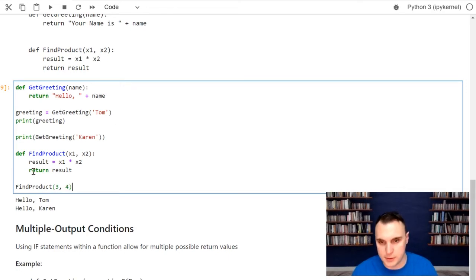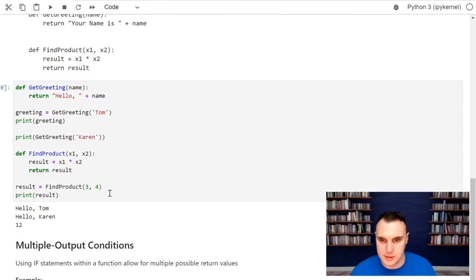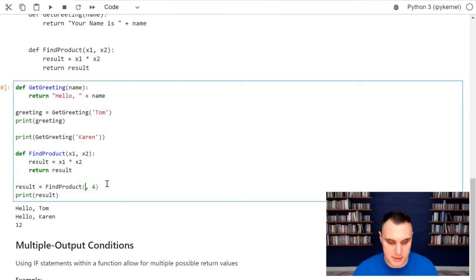Now, we are going to be returning something to the screen. So I'm just going to call it result again. Even though it's the same value, it doesn't really matter because, again, this result only lives within the function. So I'm going to print my result to the screen. You can see 3 times 4 is 12. If I change this to 4 times 4, you get 16.